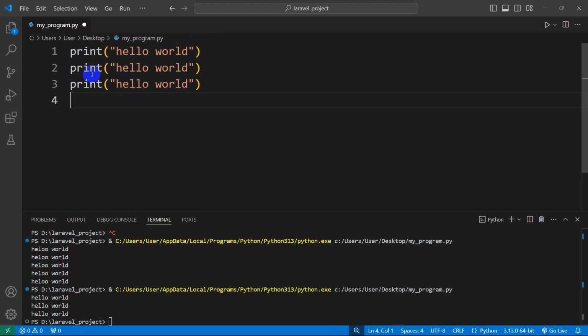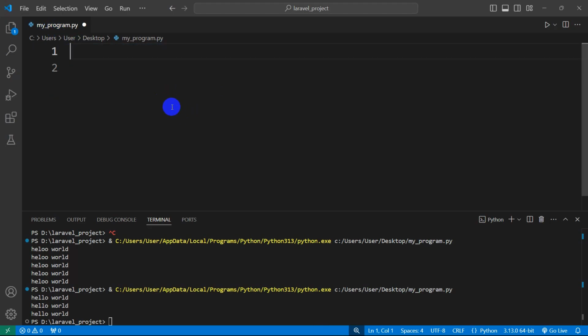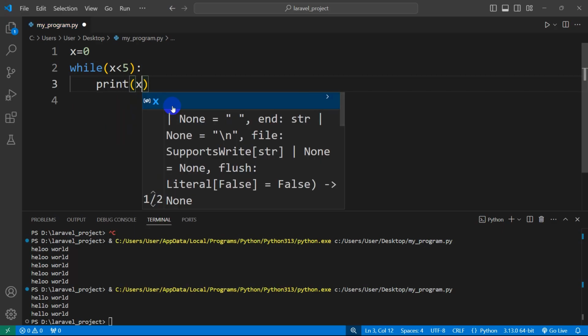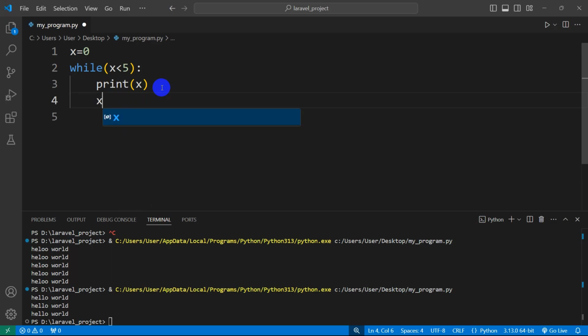So there is a simple way to print something multiple times or do something multiple times, that is by using a while loop or for loop. For example, let me just remove those, and here we're going to declare a variable. Let's say variable x equal to 0. Then we're going to say here while, then the first bracket, and we're going to say x less than 5. We need to give a colon here. Then we say print x. Then in the second line, we're going to say x equal to x plus 1.